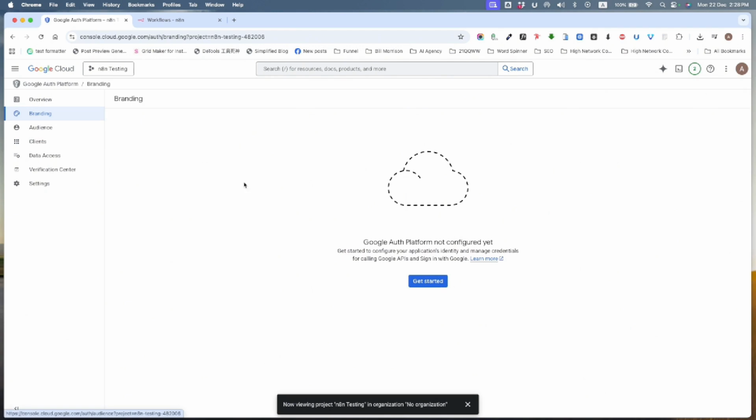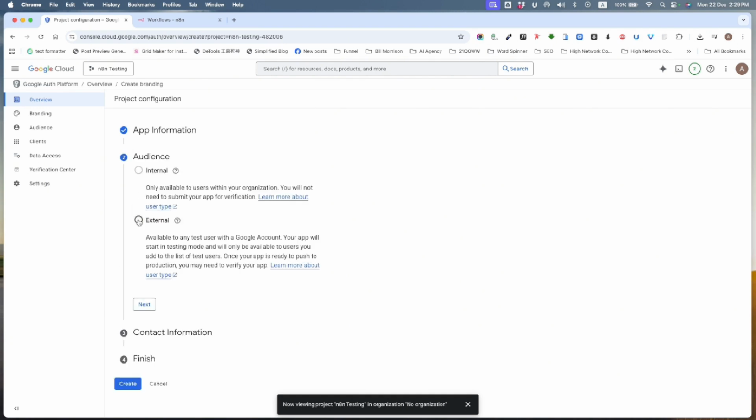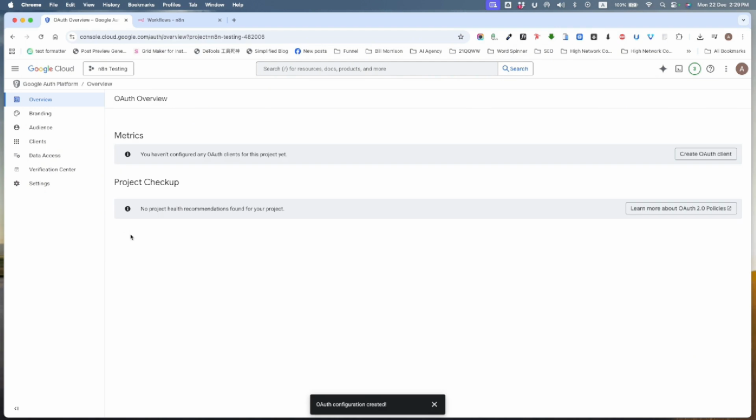It will take us to the branding page and we click Get Started. First, it wants us to give this app a name. Let's call it n8n. For the tester, just put your email here. Next, since we want to share it externally, select External. For the contact info, you can use the same email or a different one if you prefer. Click Next, Agree, Continue, and Create. Okay, we've now created it. Now let's go create it.